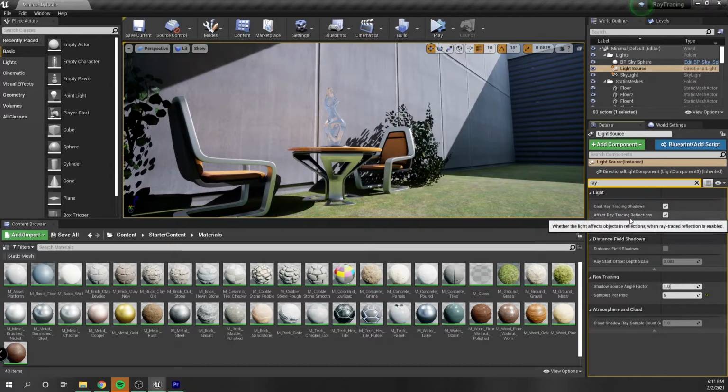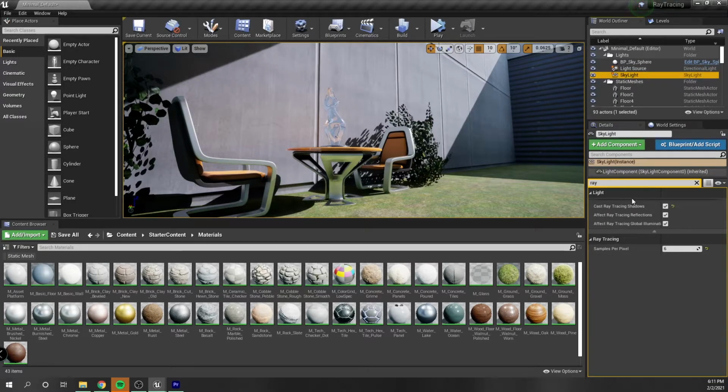But yeah, affecting ray trace reflections, all of these kind of impact your performance. So in a game, you should be very, very selective on which lights have these. Over here, you can increase the number of samples per pixel of this light. Skylight, I've selected all of them and I've given samples per pixel 6. The more samples, the more photorealistic your ray tracing looks.